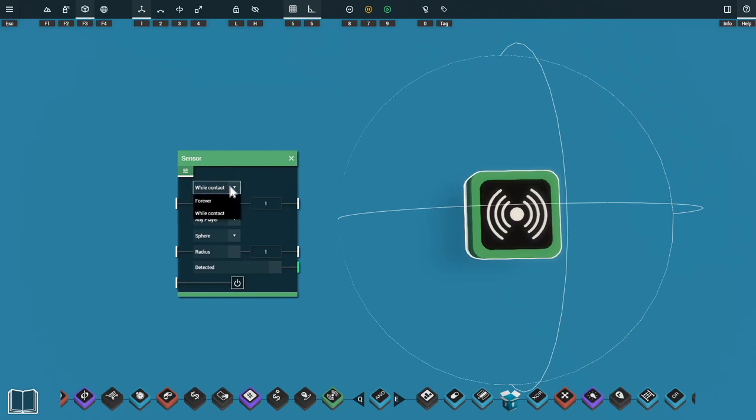Up the top here, we have the trigger type. We have two options for this setting. The first is forever, and the second is while contact. This is going to determine how long our sensor sends the signal for after it's been activated. So for example, if we have this on forever, the signal will be active forever after it's been activated. But if we have this set on while contact, the detected output will only be active while the detected object is within the sensor radius.